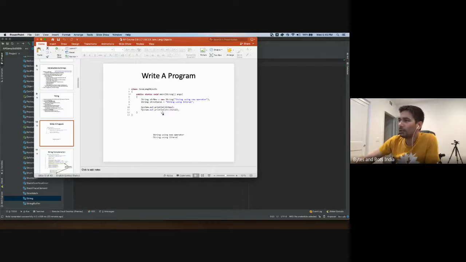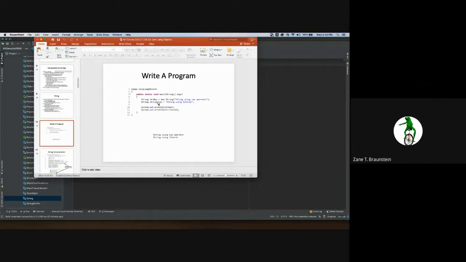We wrote a program and we explained it. Oh, I have a question. Yes. Are there any differences between the operator and the literal for the String?